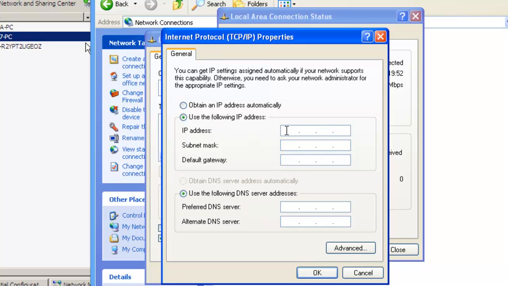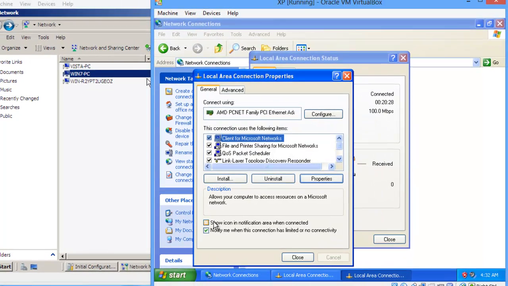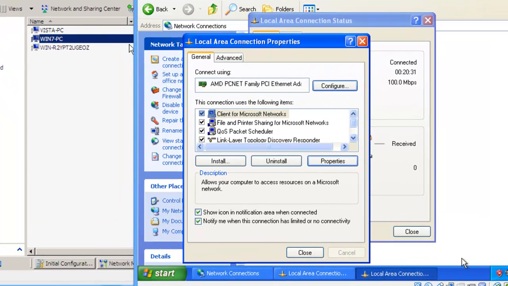So we had 1, 2, 3, and this one will be 4 for simplicity's sake. So we go 192.168.1.4. Subnet mask is the same, and we point back again to the server for the gateway, 192.168.1.1, and we point to the server for the DNS, 192.168.1.1. Click apply. Now we can click here to show the icon down at the bottom. Makes it easier.